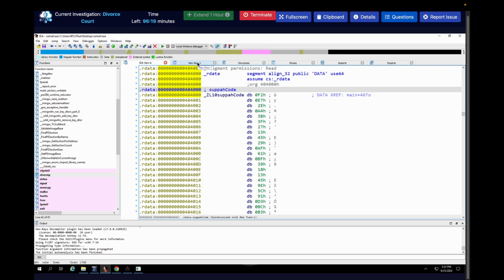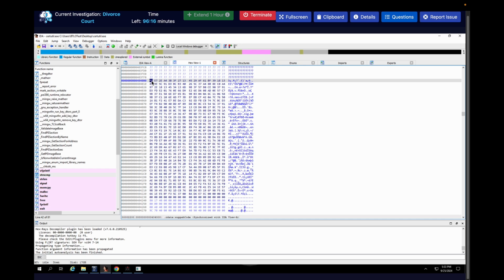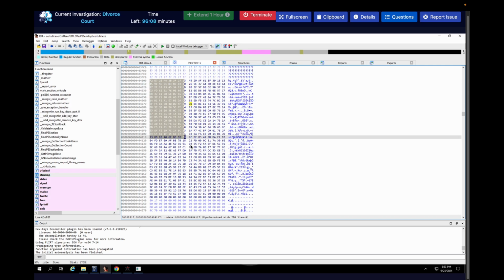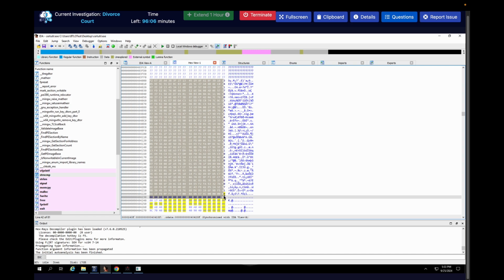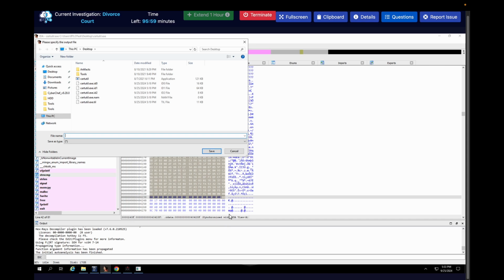Let's go to the hex view, and here we see we have the whole hex string, which is the XOR encrypted shellcode. I can simply copy this, right click, and save to file. I'll name this XORed shellcode.txt. Save.